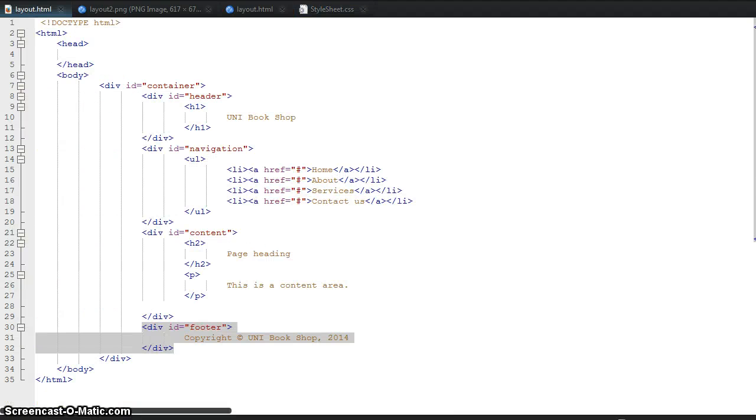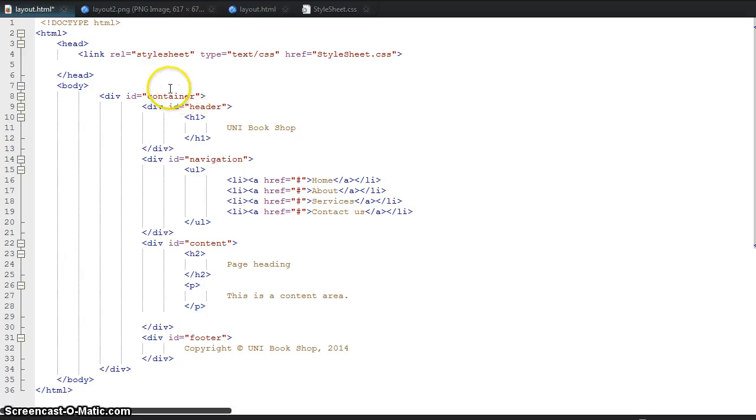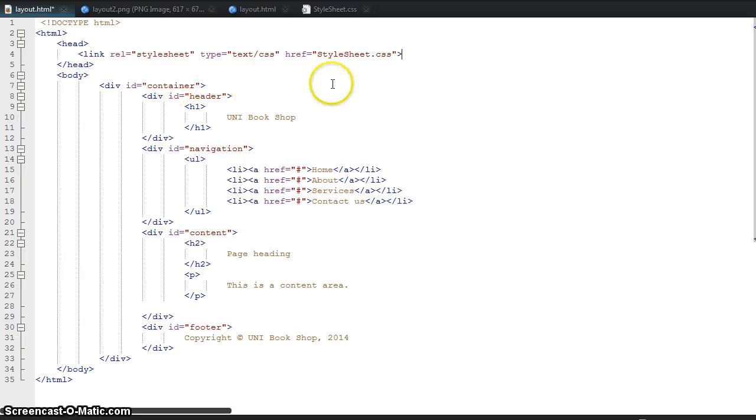Now I will add a link tag in this HTML page, which will create a link to the style sheet. This will go inside the head section of my HTML page. So I will create a link to my style sheet. So this is the link which will create a link to the style sheet.